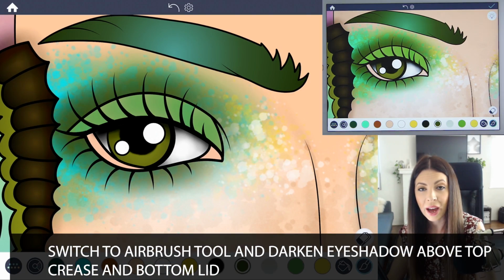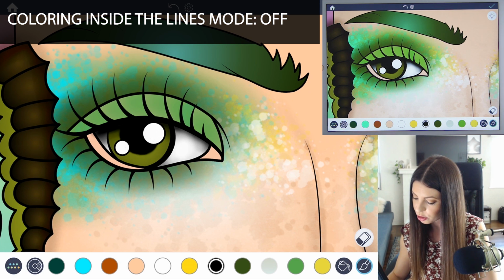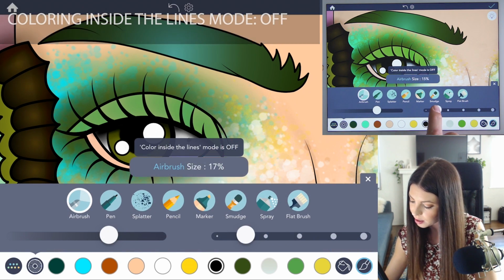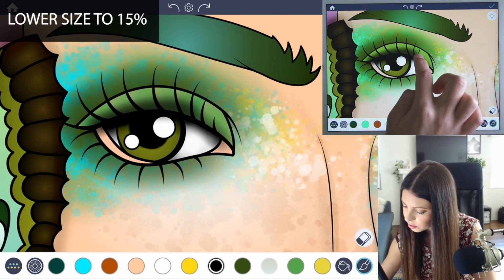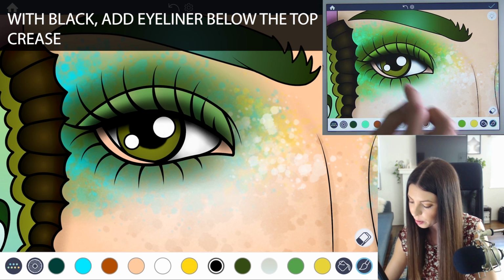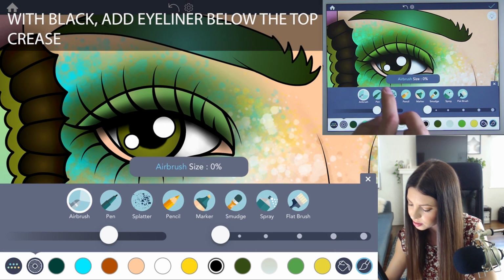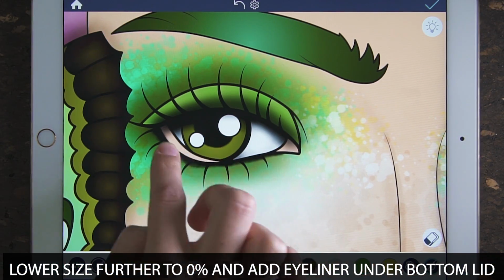If you wanna add some eyeliner, you can do that too with black. This time you want to turn coloring inside the lines mode to off, and then lower the size to about 15%. And then you can add the eyeliner just under that top lid. And it's going to go over the eye a little bit, but it looks good that way. And then you can lower the size further to size 0 and add it on the bottom. And you can just follow the line of that bottom lid.